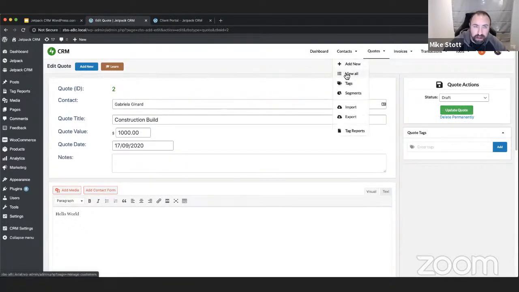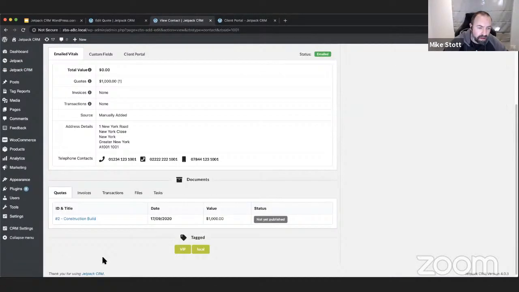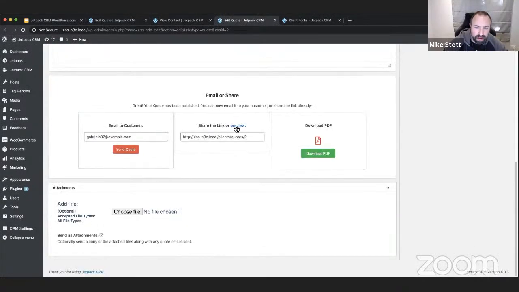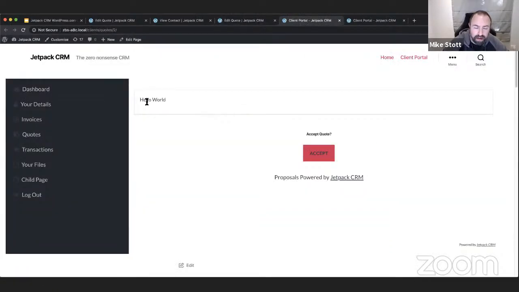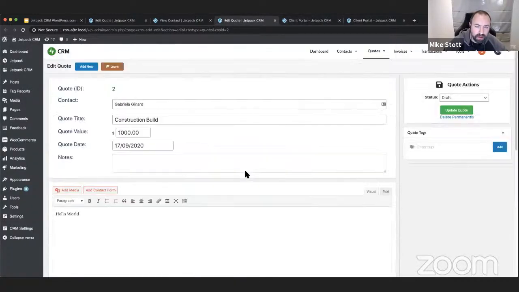If we go back to the contacts, you can see that this contact's got a quote, and then you can jump into that quote and see the quote. The CRM does come with a client portal, so you can see more information about the quote in the portal, and as a user they can log in and accept the quote, and then you can go on to do invoices. So that's a very quick quote area, but we do have different quote templates as well.